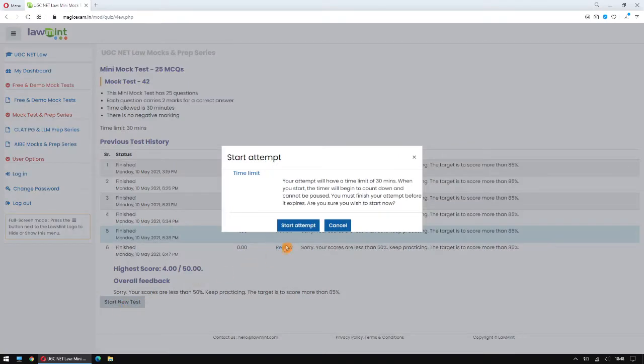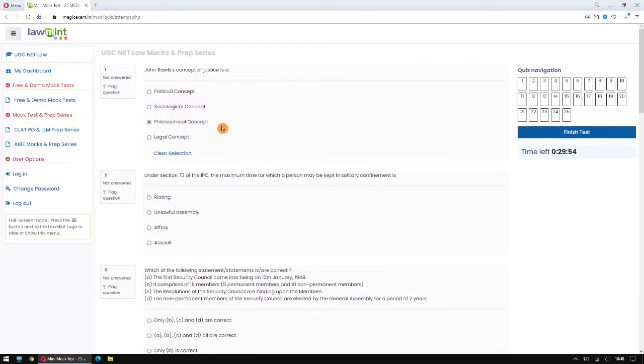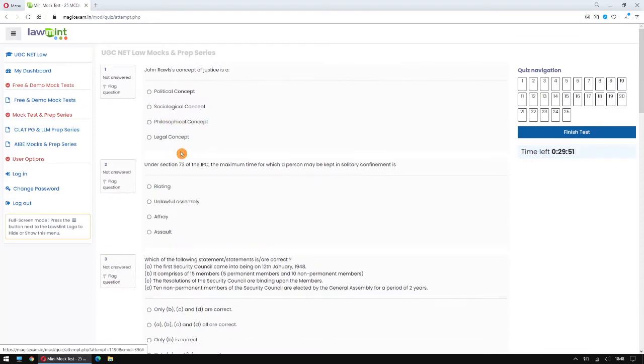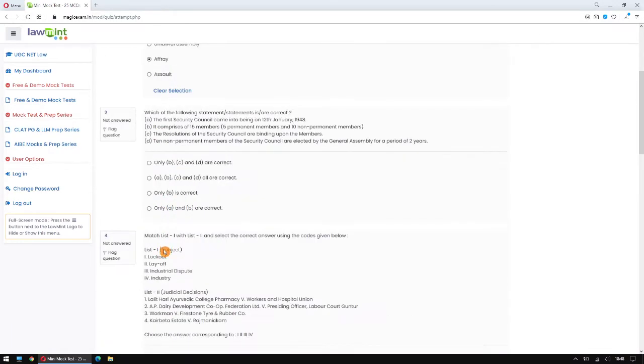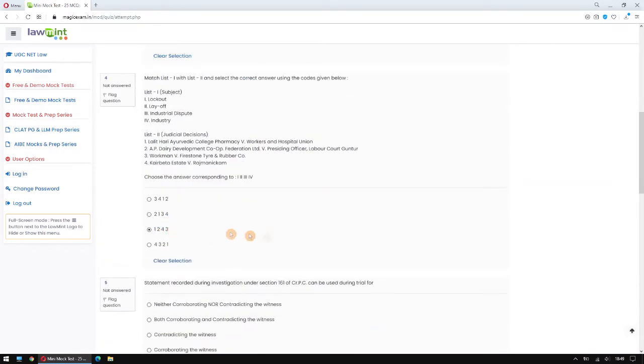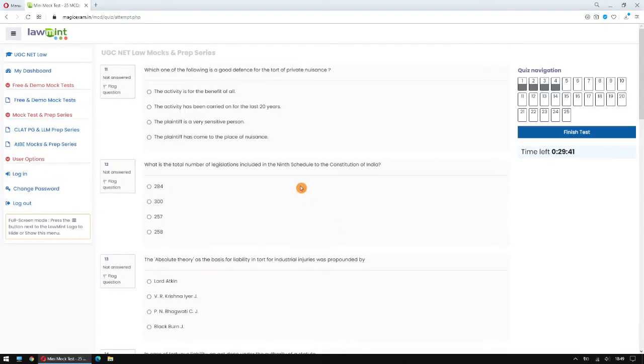When you start a new mock test, you will get 10 questions per page. You can answer the questions. If you're not happy with your answer, you can clear your selection. And when you're done answering all the questions in a page, you can click on the next page button to go to the next set of questions. If you wish to come back to a question, you can click on the flag question button, and the quiz navigation section will indicate your progress.